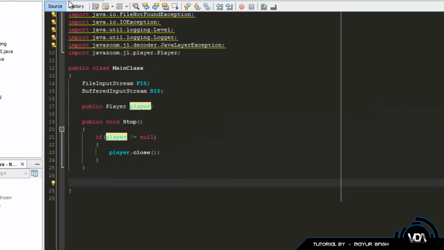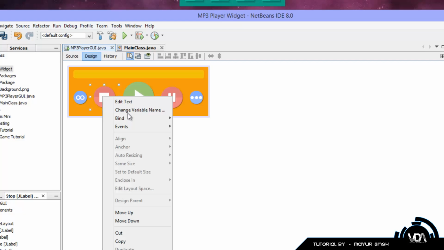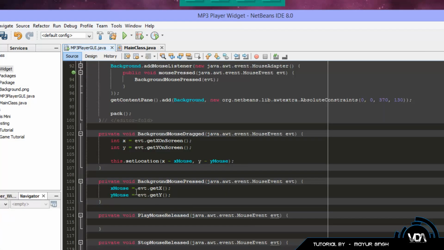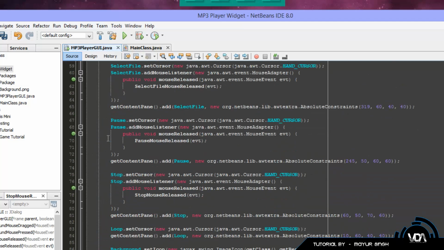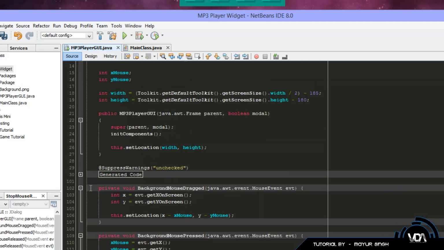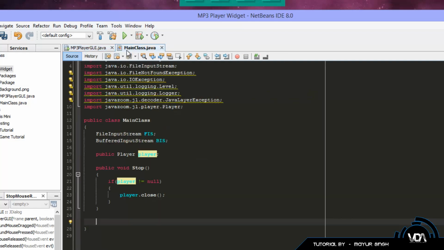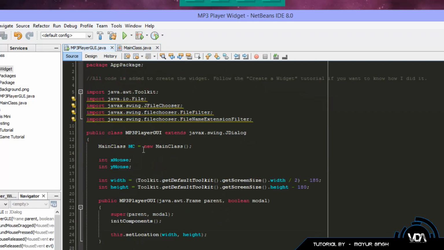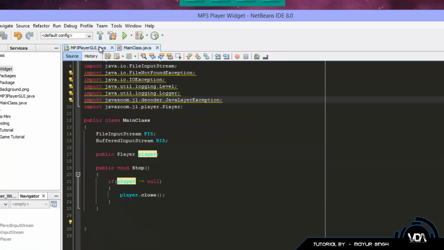So you want to head over to your MP3 player GUI, click on the stop button, right click, events, mouse released, and in here you just want to type in some code to stop the music from playing. Before we can do that, we have to create an object of the main class. So head over to the top, and I've already done this on mine to save time. Just below the public class MP3 player GUI, you want to type in main class MC is equal to new main class. We type this piece of code all the time. Basically it's creating an object of the main class, and then we can start accessing all the methods in here that are specified as public, such as the stop method.